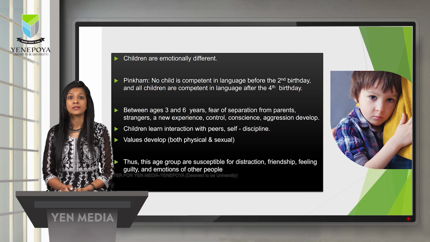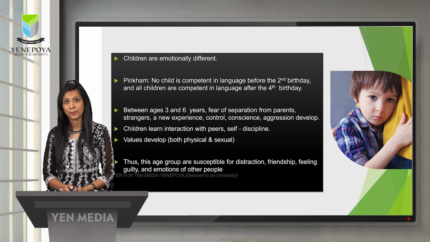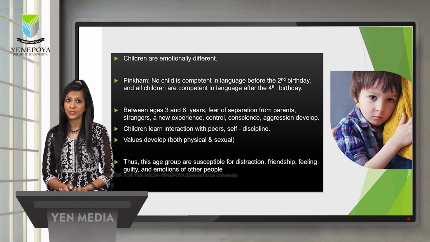Now all children are emotionally very different too. So Pinkham stated that no child is competent in language before the second birthday and that all children are competent in language after the fourth birthday. That is, between ages 2 and 4 is when a child first starts learning to speak, and by 4 years of age generally all children are competent in language.